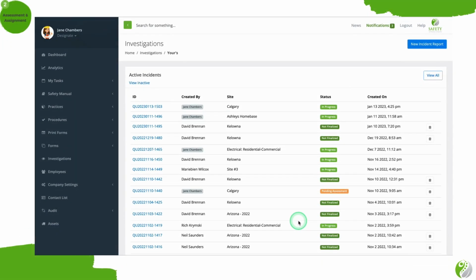Welcome to the assessment tool in the Safety Evolution Investigation System. What is an assessment? The assessment is the stage between when an event has been reported and when you determine whether you want to move it to the investigation stage.